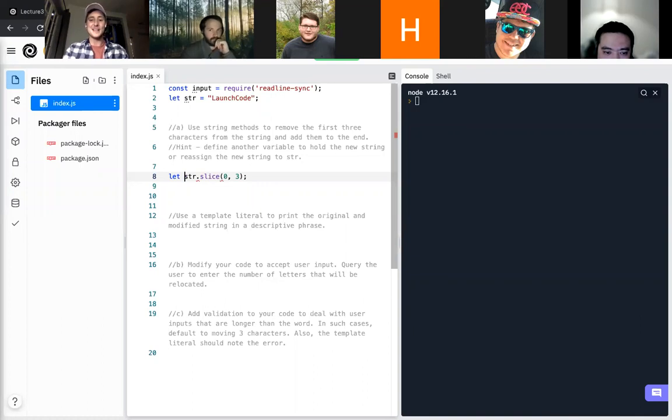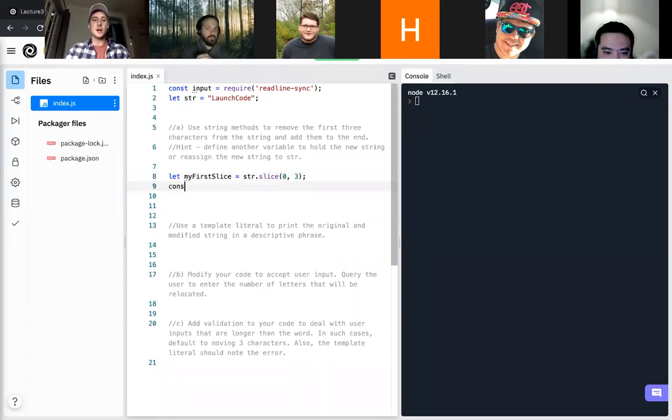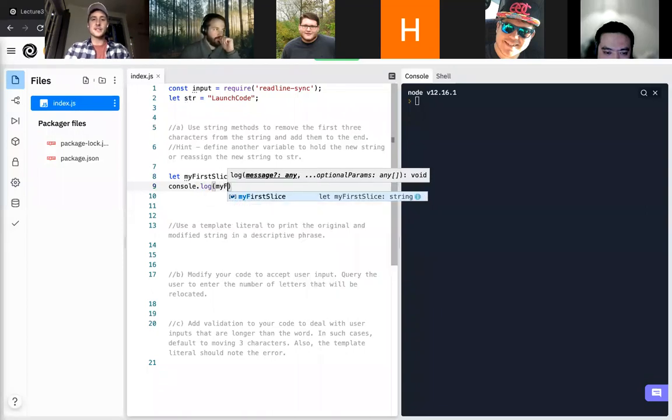So what I'm going to do is use slice there for the string. I'm going to say let my first slice equal that. There we go. And what I'm going to do now is console log my first slice. And remember, slice.